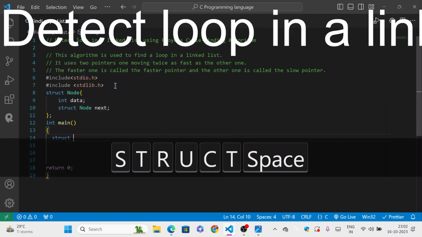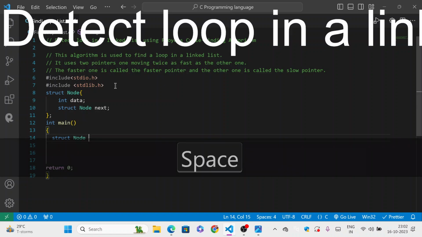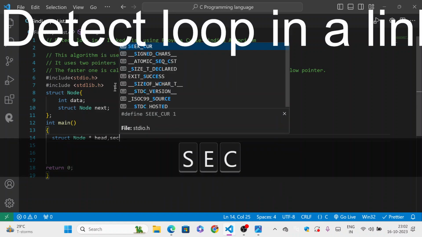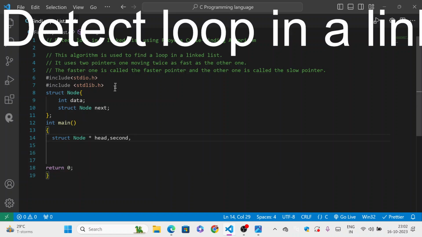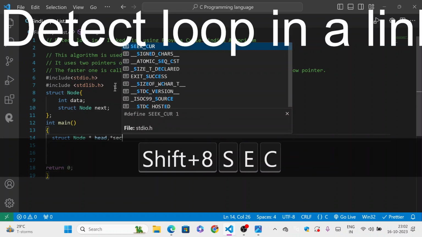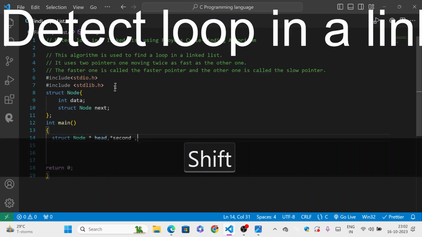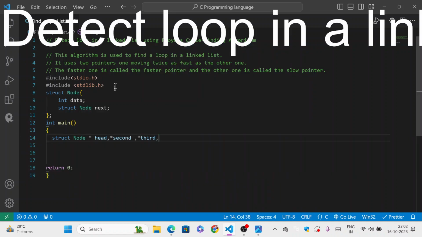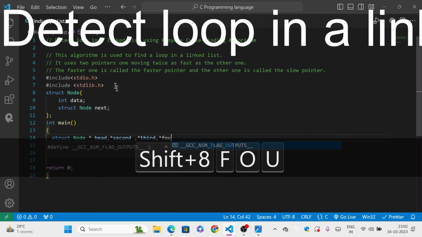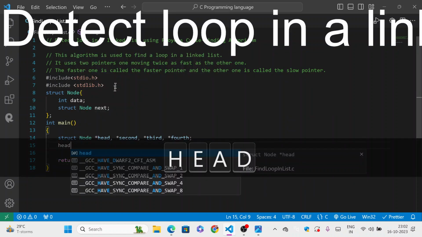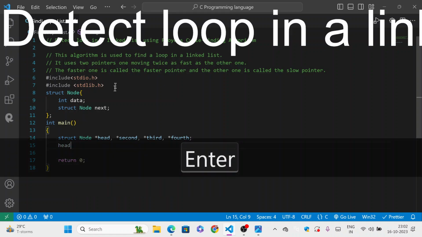Now we will create head, second, third, and our last element is fourth. We will take this for our example.